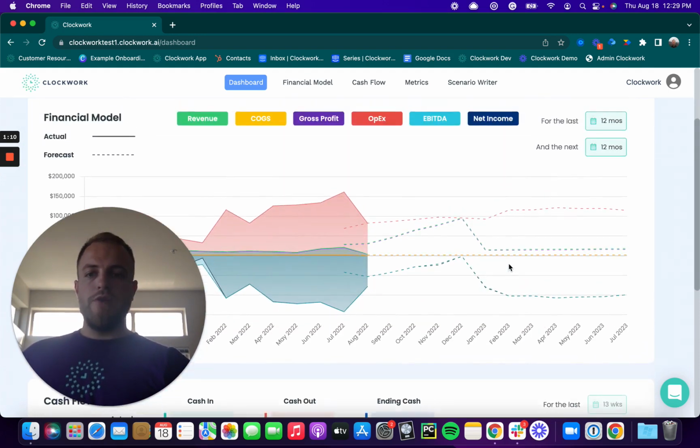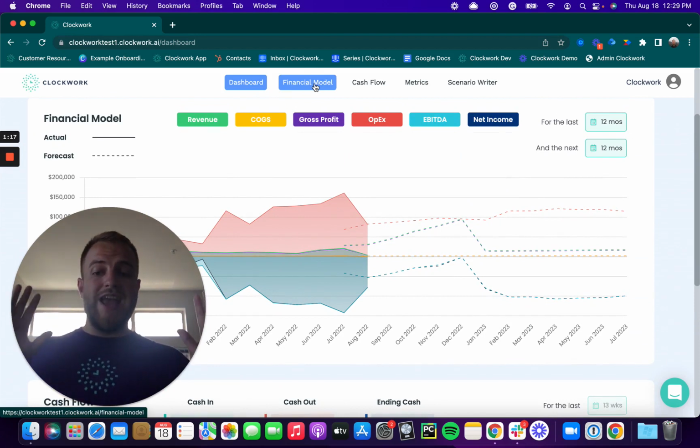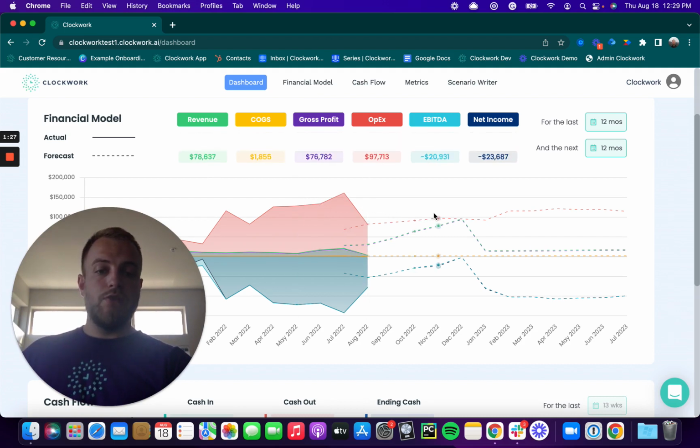And of course, we have our financial model here. This is going to reflect what's built out in your financial model, whether you've been hands off with that and you say, hey, I'll just take the intelligent forecast, or if you've been building out assumptions. Everything will be incorporated here in the visual representation, all charted out.